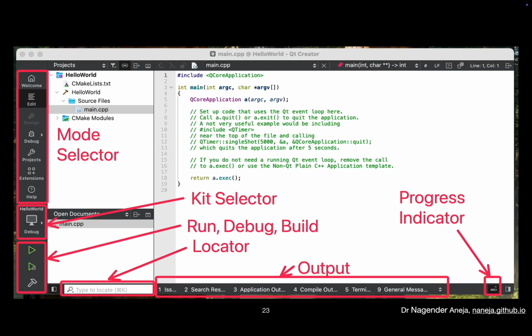Okay, and a few other things. So that was about the interface of Qt. You can see there are different sections here. I just marked it here. That's the first selector, they call it the mode selector. In the mode selector, you can go to projects, you can go to debug, you can go to edit, you can go to the home screen, or install some extension.